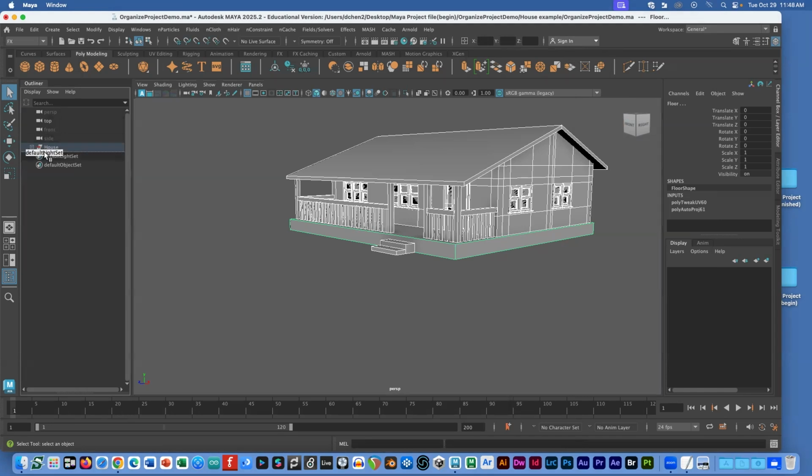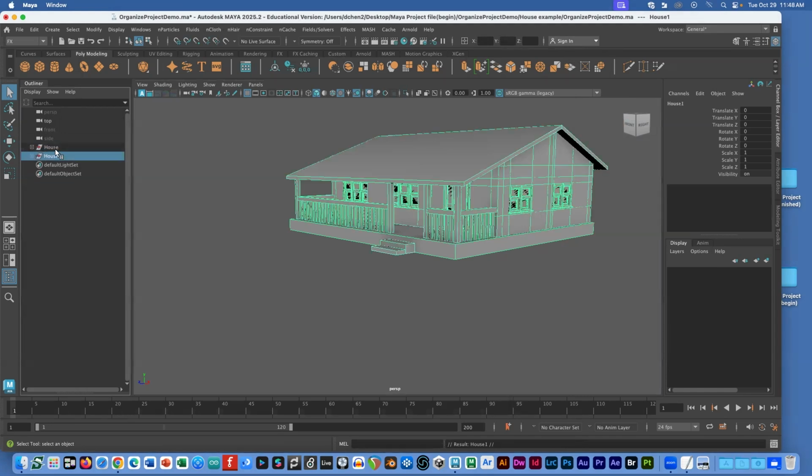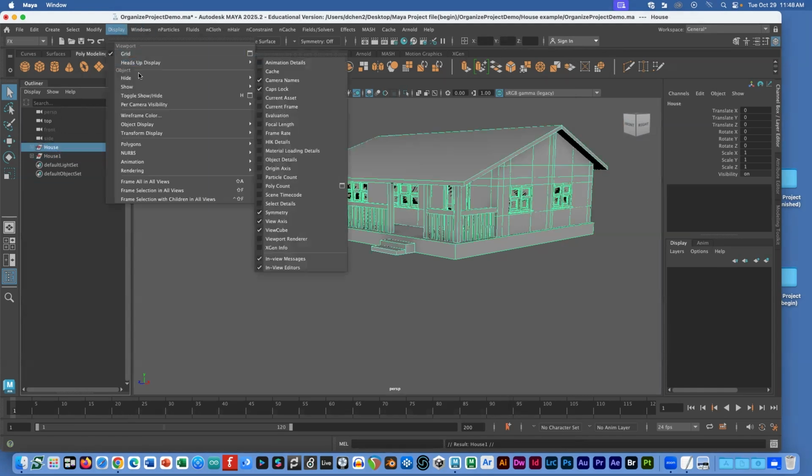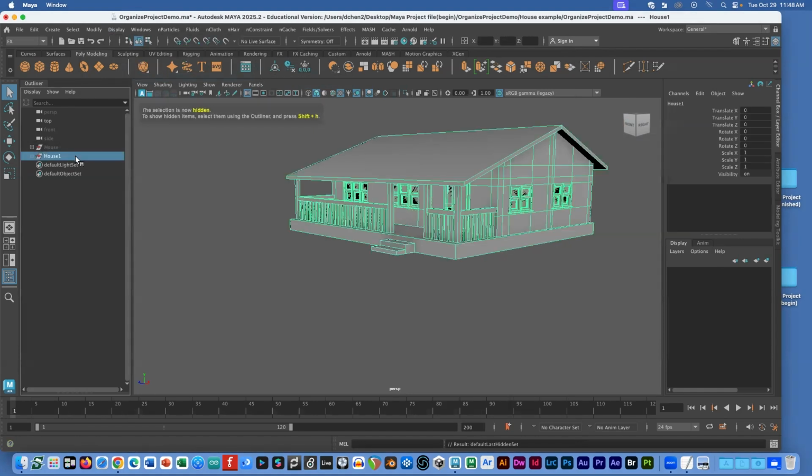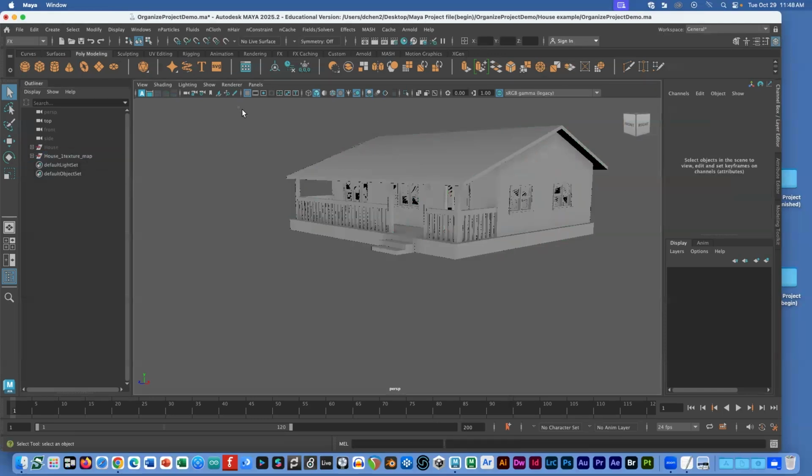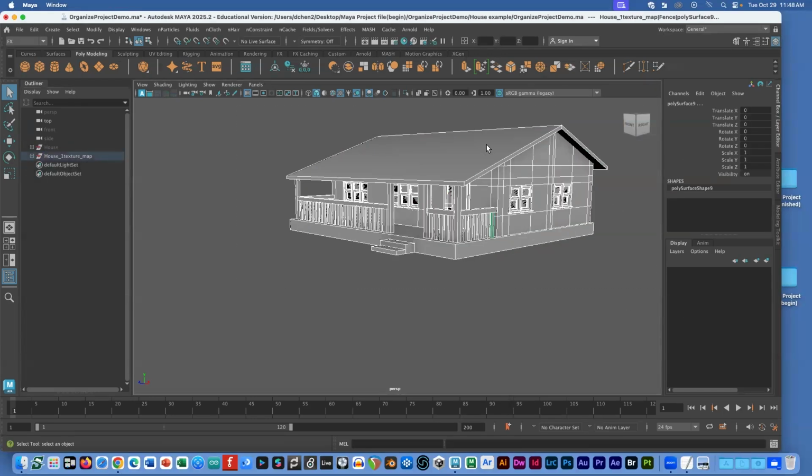Okay, so here I'm going to make a duplication, and I'm going to hide the old one. And this one I'm going to name house one texture map. So this is going to be one texture map for the entire thing, so what I usually do is go to its UV map.